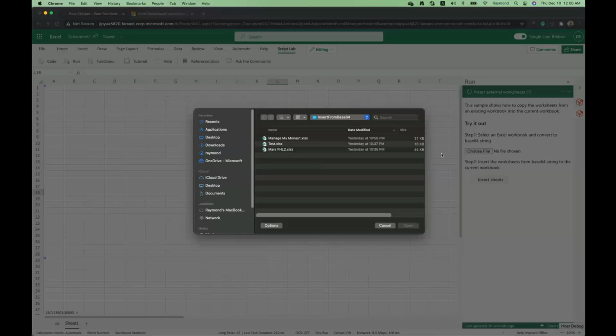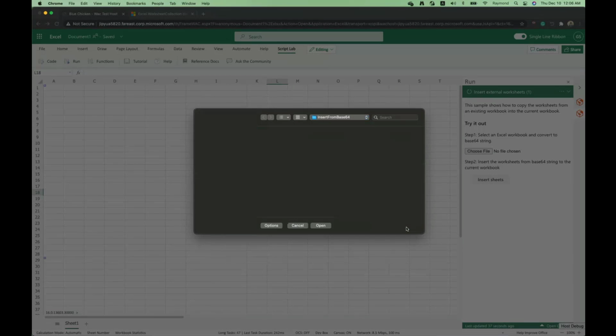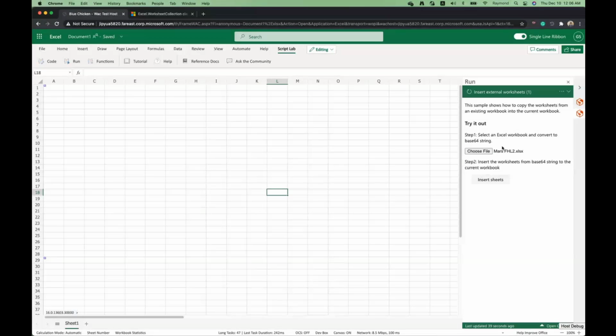This example shows there are two steps. First, I need to select a workbook. For example, I select the workbook here, Mars FHL. I click open, and then this workbook will be converted to the Base64 string, and then I can use this API, which I demoed in the sample code. It can insert everything of this workbook.